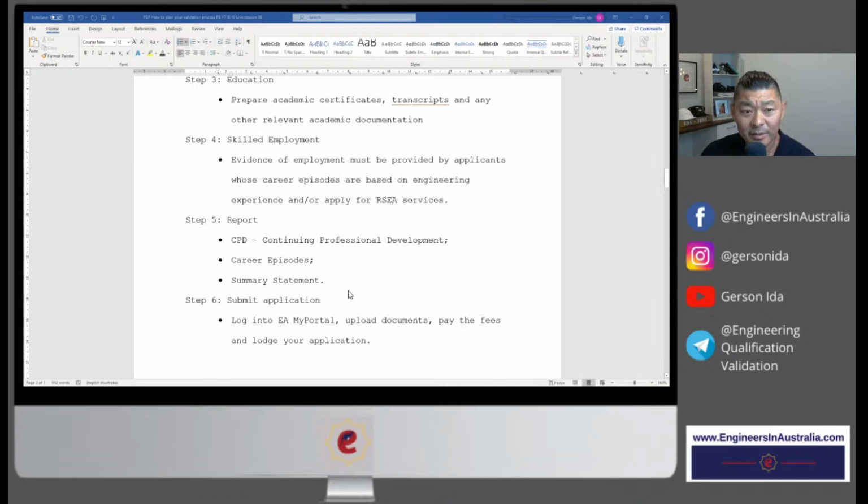Step number 5 is the report, and the report comprises three reports. First one being the CPD, the Continuing Professional Development, the career episodes, and the summary statement.